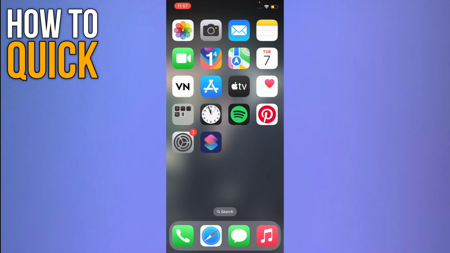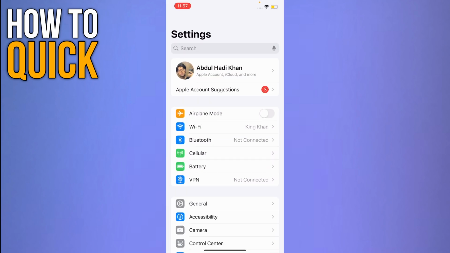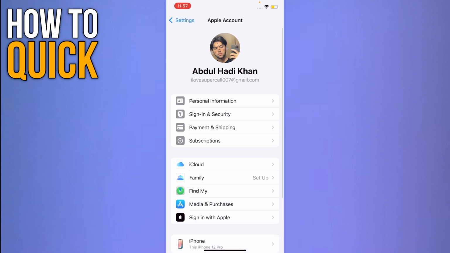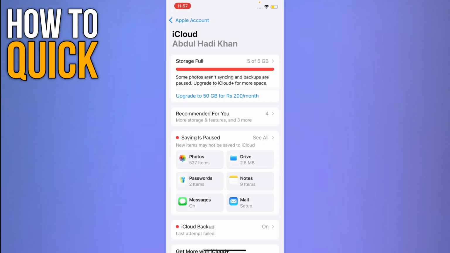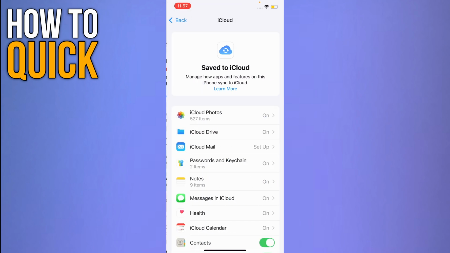So first of all, you have to open up your settings application. On your settings application, you have to click on your name that is present right below the search bar. Now, on your account, you have to click on the option that says iCloud. In iCloud, you have to tap on See All.